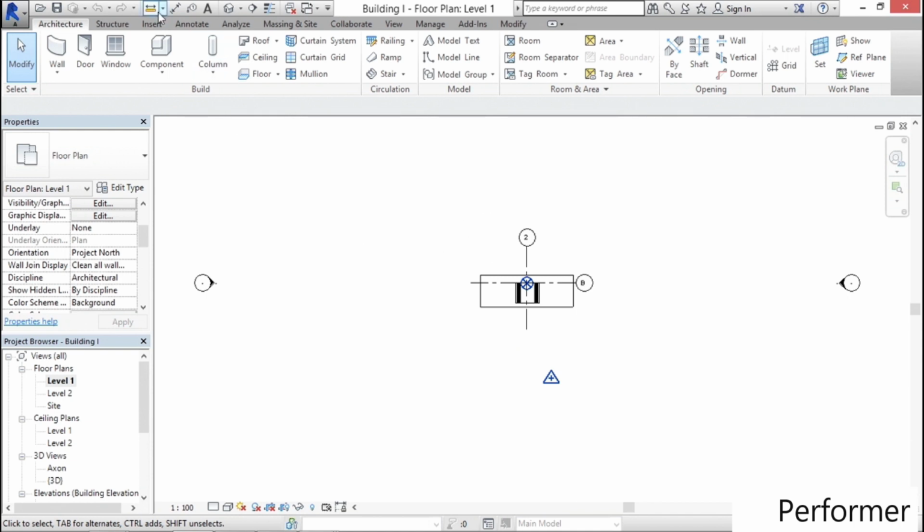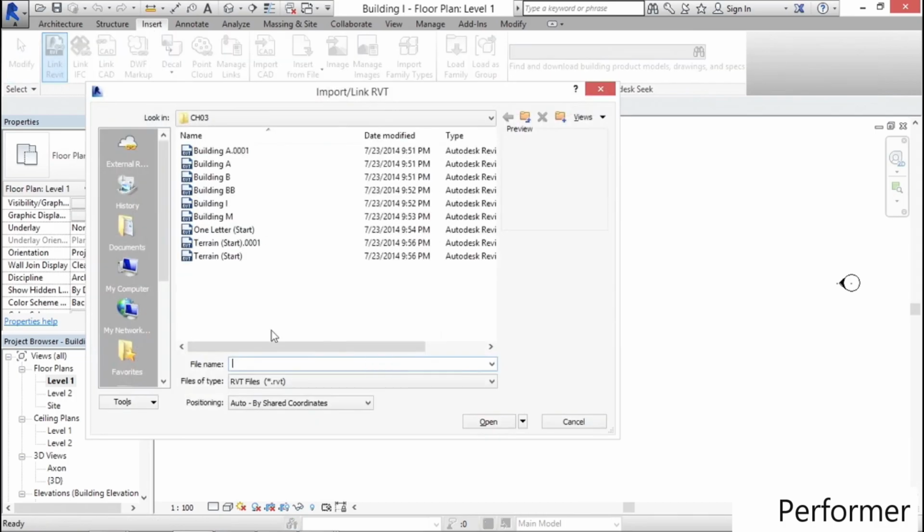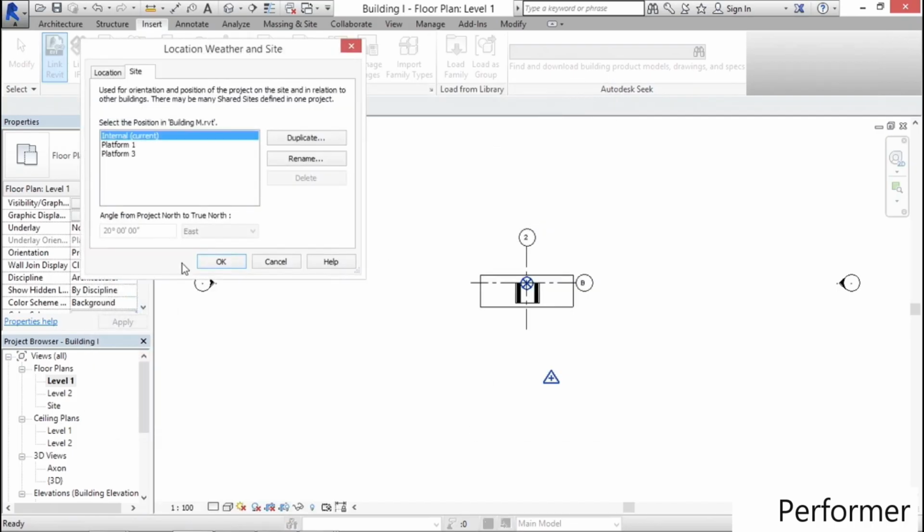Well, if I go to Insert and click Link Revit, and I'll select Building M, just make sure you're choosing by shared coordinates. And when you open that, it will display the location dialog. And here on the Site tab, you'll see the other sites that are saved here in Building M. Now, you may remember that Building I is occupying Platform 2. So Building M can actually come in either Platform 1 or Platform 3. And what's interesting about this is it allows you to experiment with different siting options.